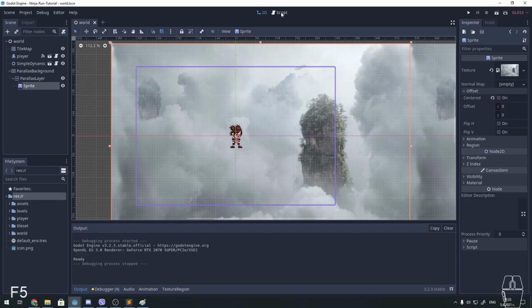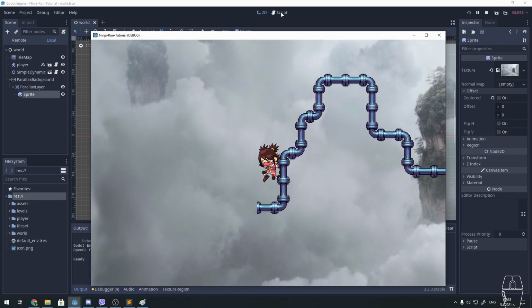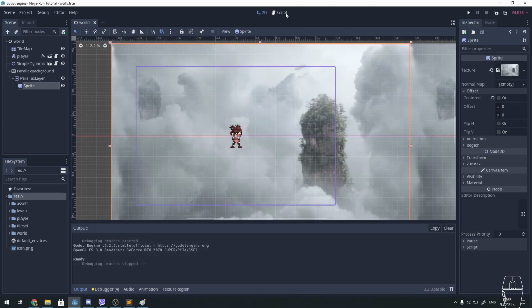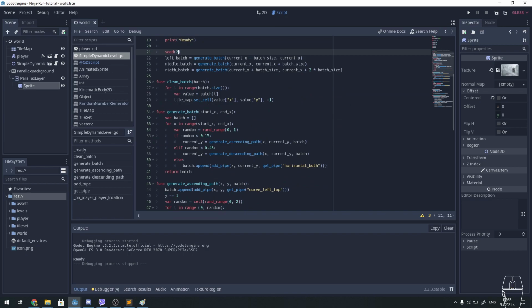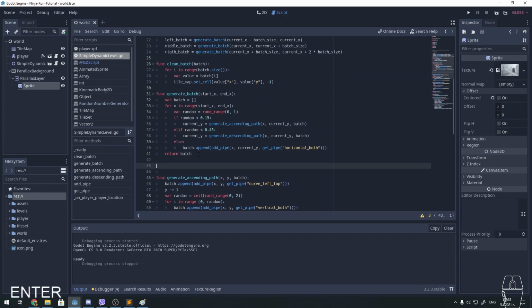But there is one more problem, right? The problem is on the left side, we still have this thing. And I would like us to have this stopper. So I will use this and add a function called generate stop batch.